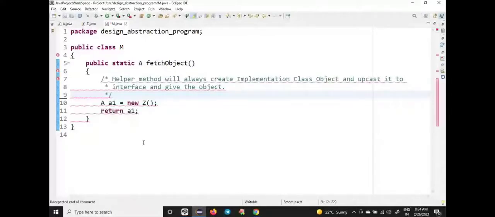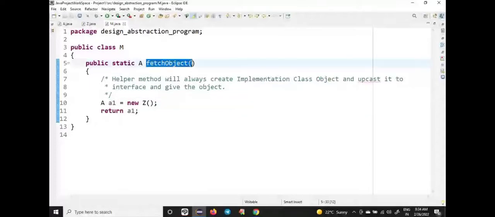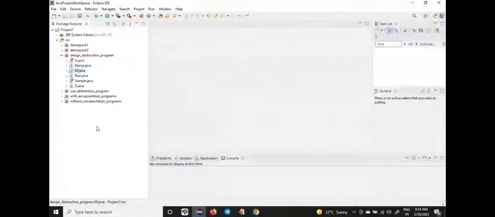Means the user should understand. The user will understand: fetch will give me one object, and I have to receive the object in a reference variable. Oh, fetch will give an object. This is the designer code. Designer code is completed. Now let us write the diagram.